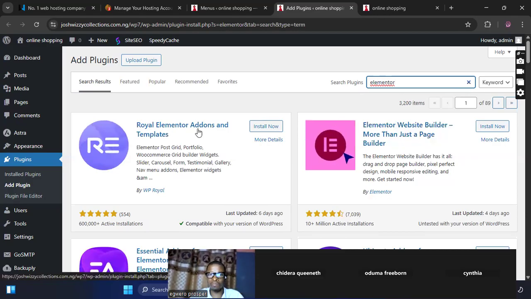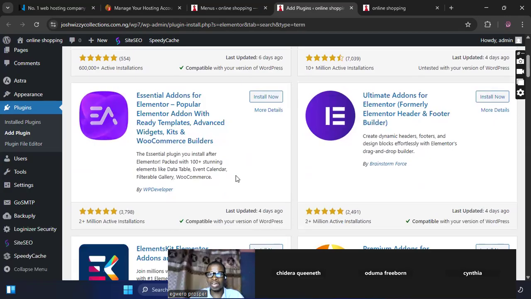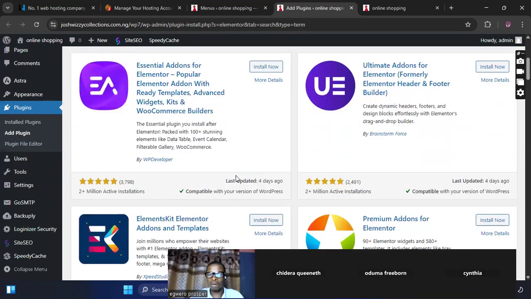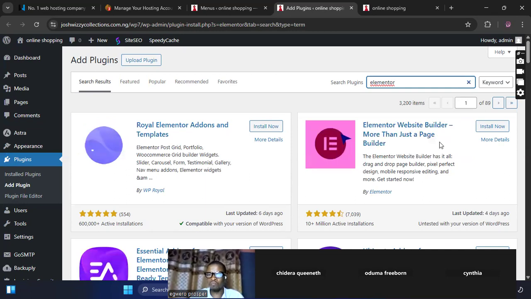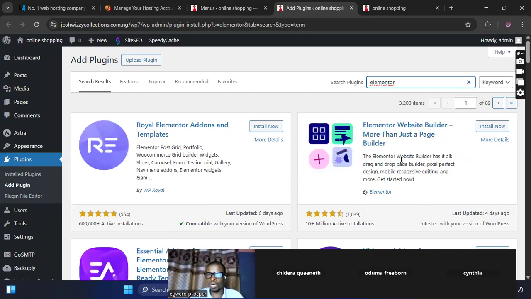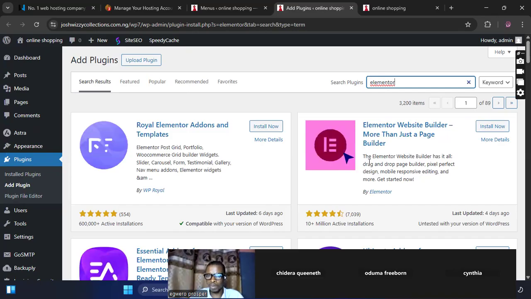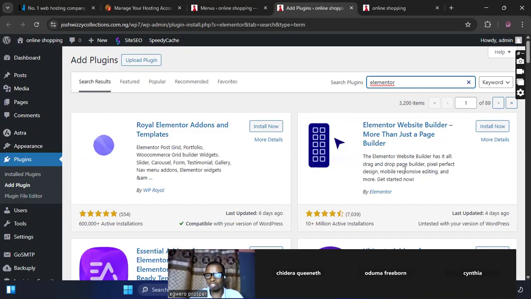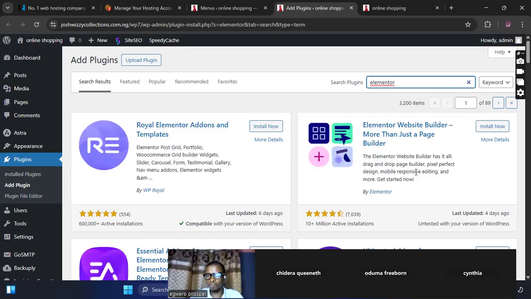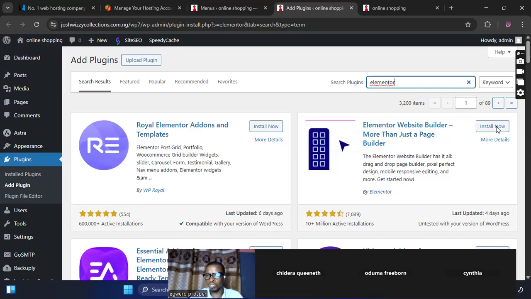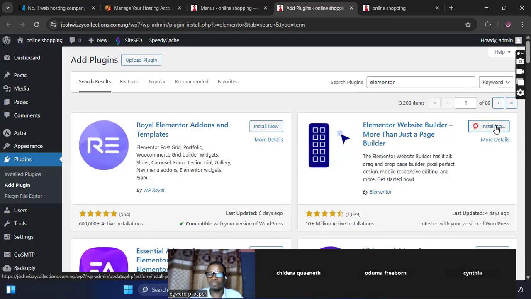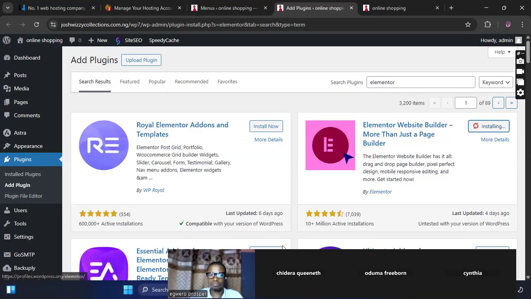This one says Royal Elementor add-on and templates. So you can see other Elementor products, but you should be able to know exactly the one you want by reading through the brief documentation. For example, the Elementor website builder has it all: drag and drop page builder, pixel perfect design, mobile responsive editing, and more. So this is the one I need. I'll click on it to install it.